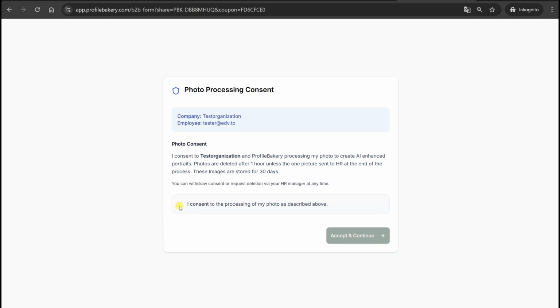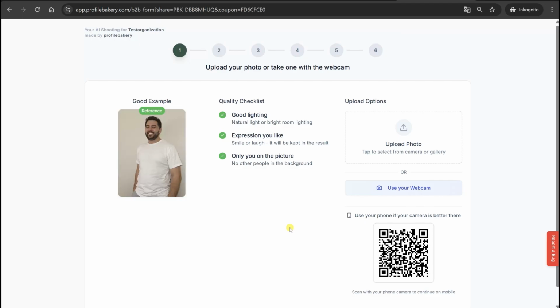From there on, they get to the consent screen, which we can define as we want it. And then we're going to be on the upload step. Here the user sees an example image, a quality checklist, and he has three options to upload a training image. Here only one training image is needed. In comparison to other tools, we are unique in that perspective. So the user can use his webcam directly to take one picture with instructions, or just upload a picture, or scan the QR code to open the phone and continue from this step on.